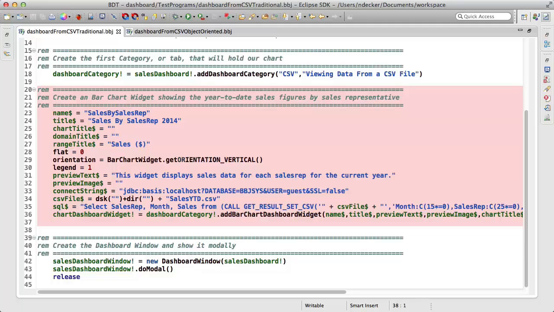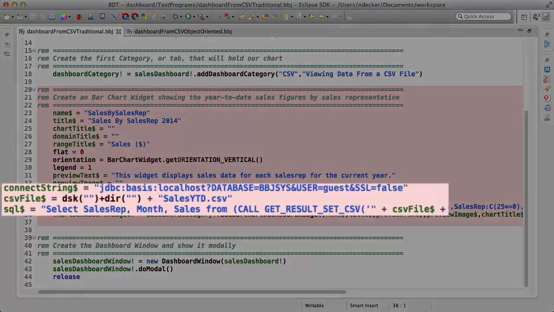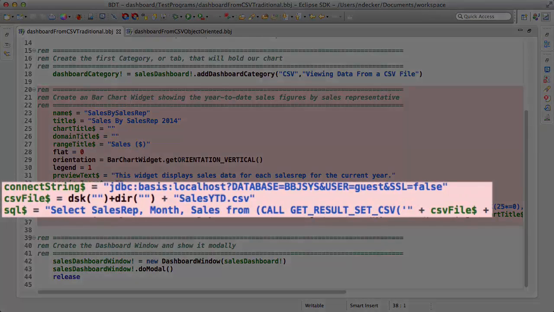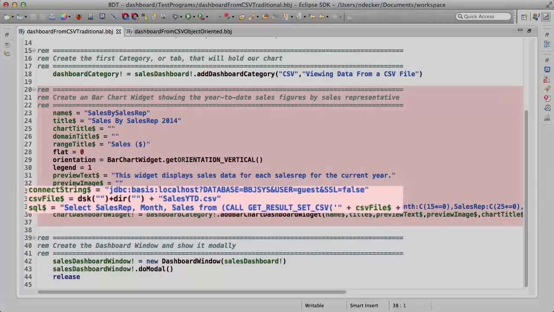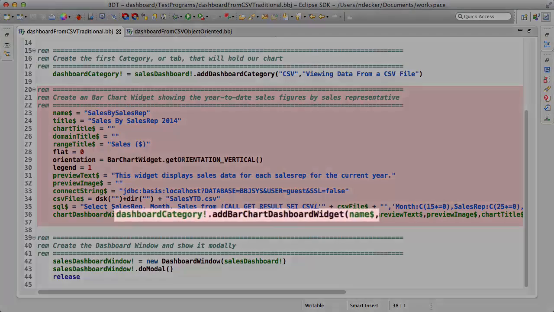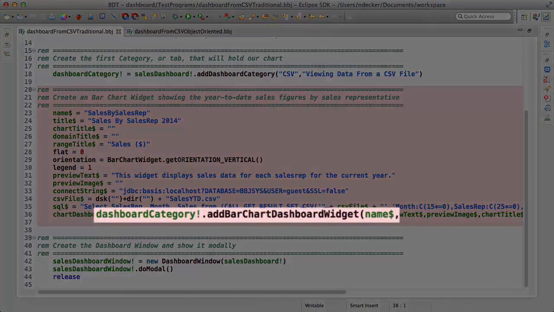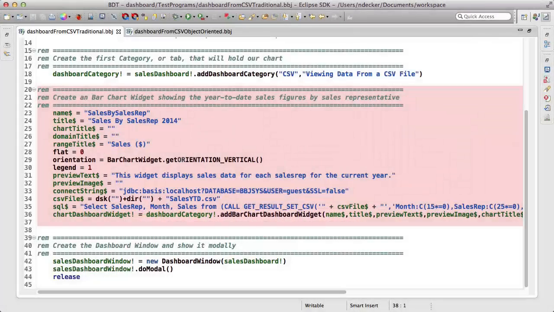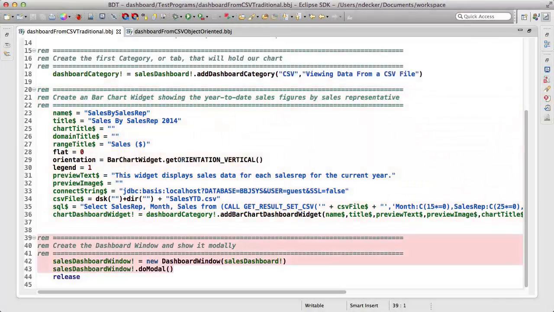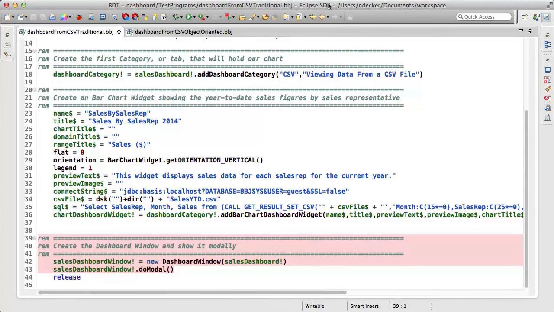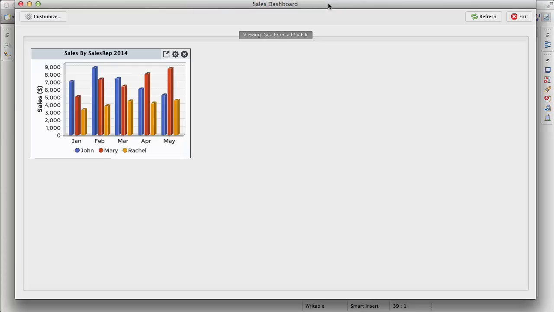So we'll define strings that hold the connection information and an SQL query. The connection information just connects to the BBJ sys database, so it can take advantage of the built-in SPROCs. Once that's done, we execute the add bar chart dashboard widget method on our dashboard category object, passing in all of the parameters. Our widget is now complete, so all that's left is to create the dashboard window and display it modally. Now we can run the program and admire our results.